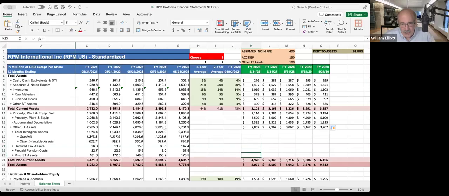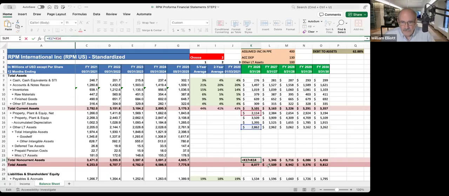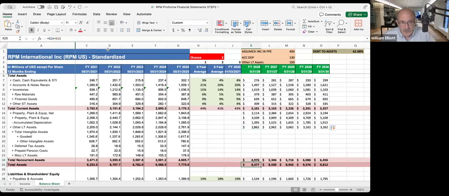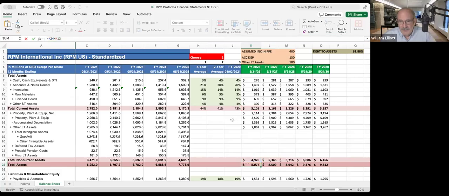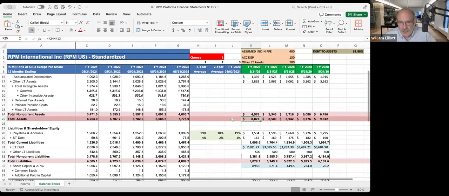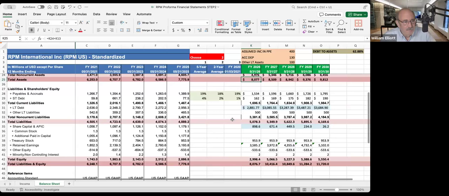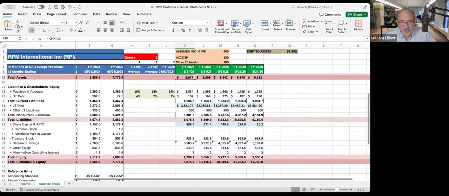And then we go down here, we've got our total non-currents. Again, that's a subtotal. And then total assets is a subtotal of non-currents plus currents. So we've taken care of the asset side. And now we can move down to the liabilities and equity side.